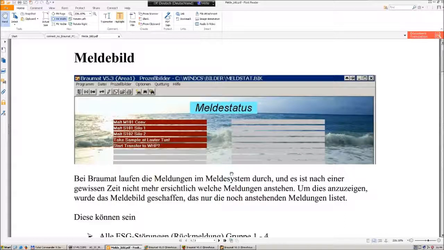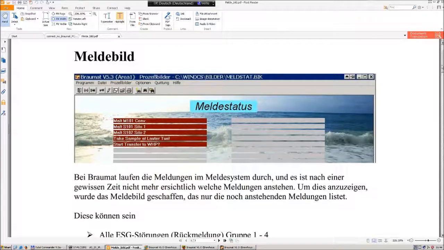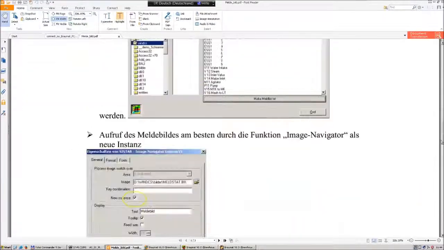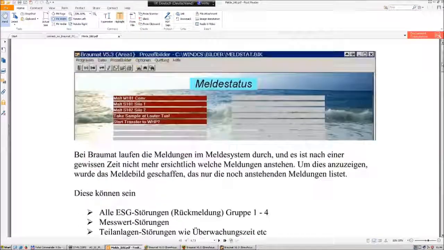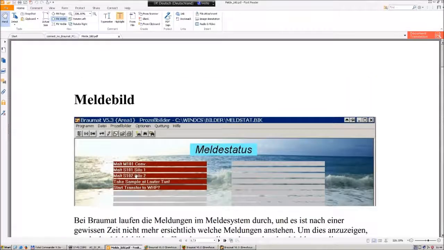It's too far away. But this tool is showing you not only the alarms which are running now, which are active now. Okay, this is German. It's very easy to integrate it, but you need to adapt it to each PCU. It's a process image, and for each PCU you have to copy paste it and adapt it to the according PCU number.